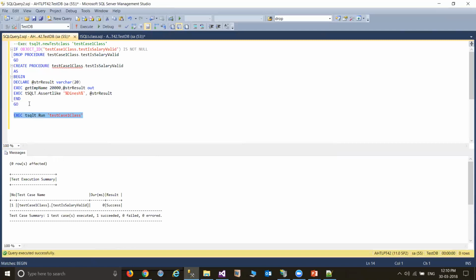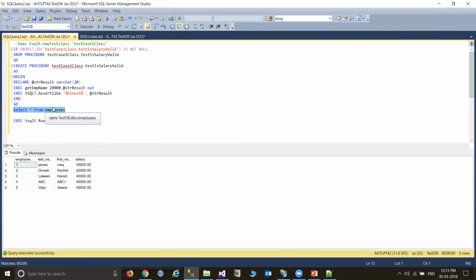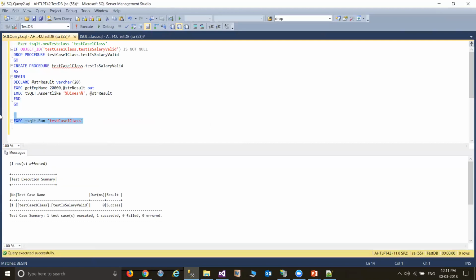If you run this, it will run my test case and it will show you your test case is passed, because this 20,000 salary employee was Dinesh. If you look at the table, this 20,000 employee has been Dinesh, and I'm verifying this in the test case. The basic step has been written to check whether the output belongs to Dinesh or not. So this is matching. My test case has been successfully executed and it has been shown as success.